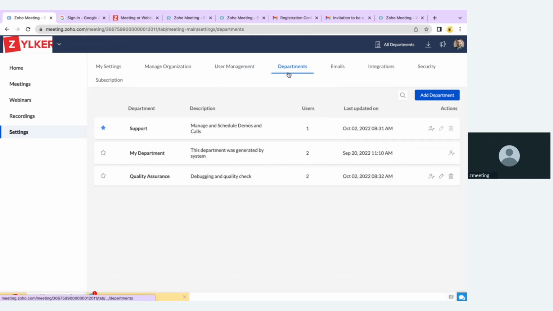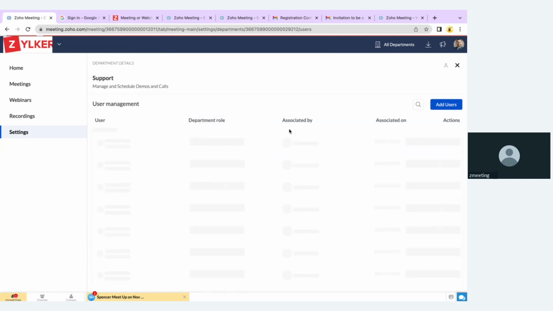Moving on to departments, this is a newly released feature which allows you to categorize your entire organization into small groups. So this will actually help you to increase the ease of managing the users. You can create the departments on your own using the Add Department option and add users to any number of departments as per your requirement.